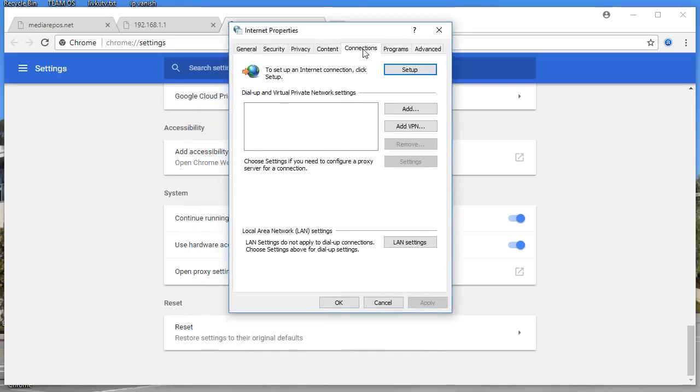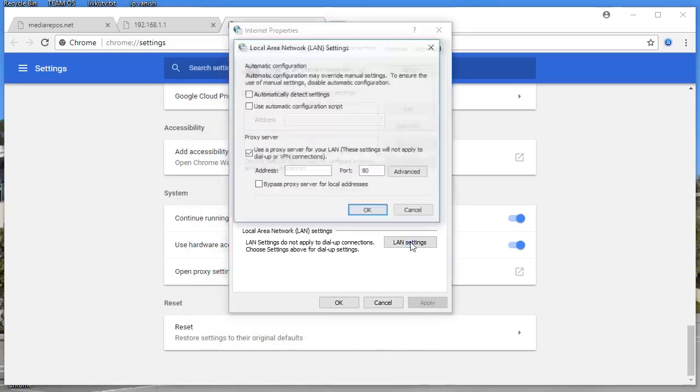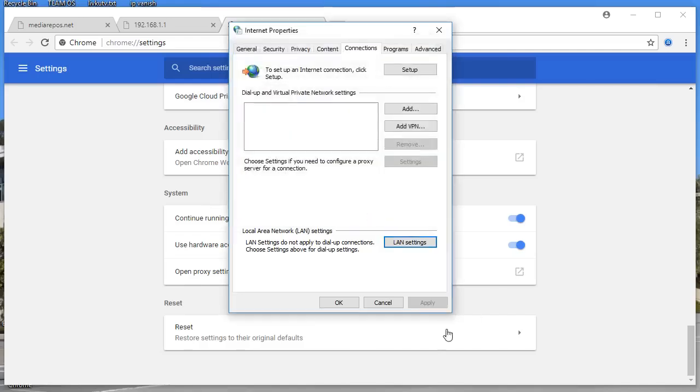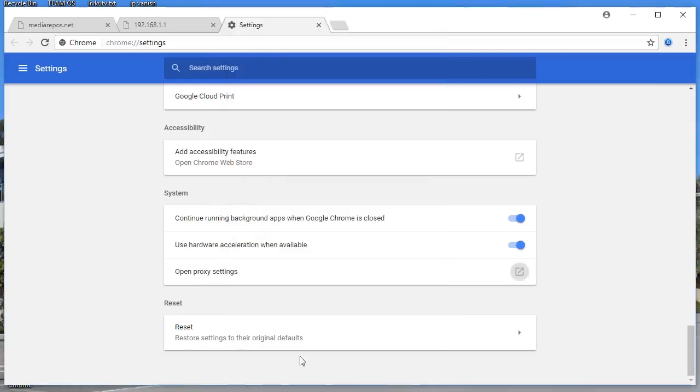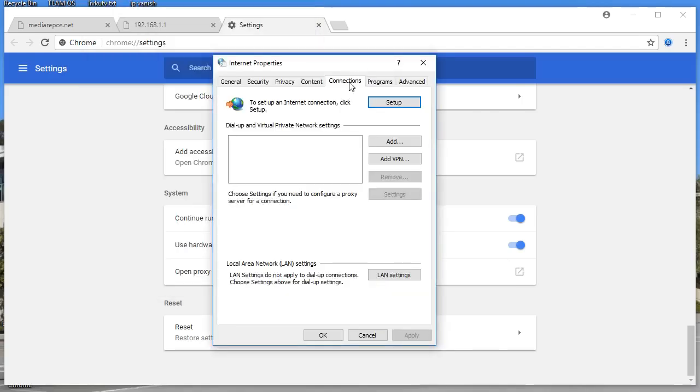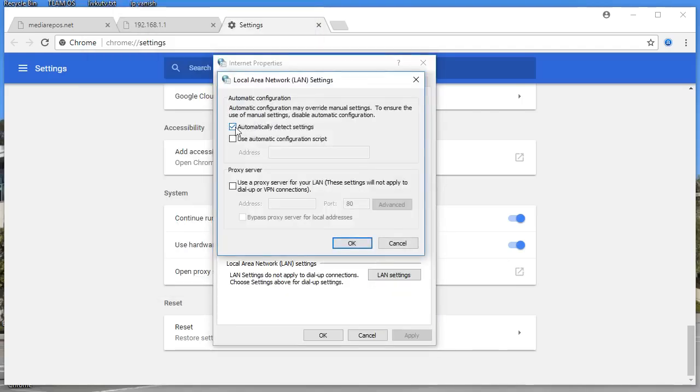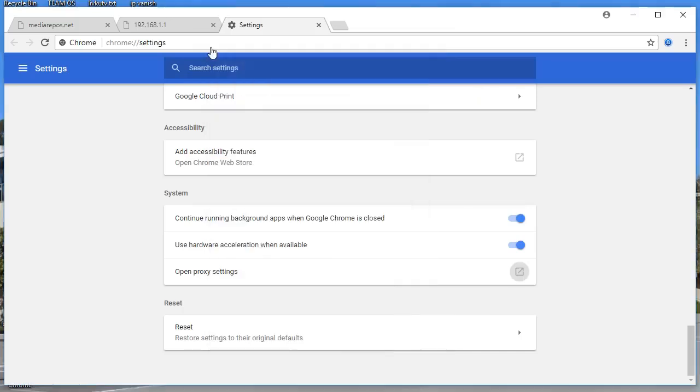and then click on connection. Once you choose this tab connection, click on LAN settings and uncheck this box and check this one, automatically detect settings, and click on OK. Click on OK. Once you have done that, make sure you check it once again. In connection, LAN settings, OK, automatically detect settings. Click on OK and then make sure you restart the PC and check if it is working or not.